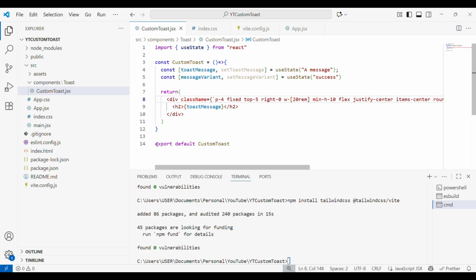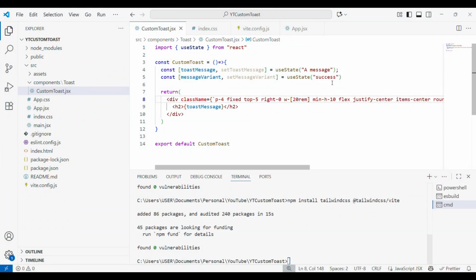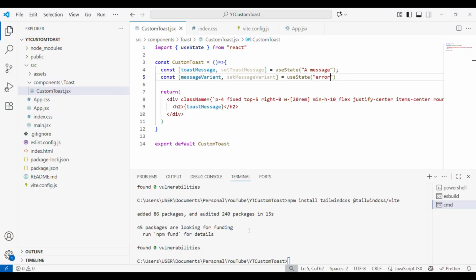All right, so if we go back, we should still see it as green. However, if we change this to error, you can see it is red. So we're going to change this depending on the situation. So I'm going to leave this as success.